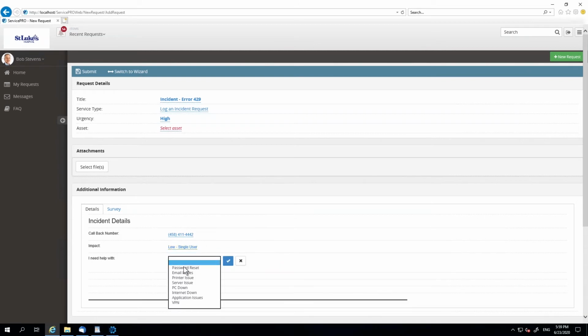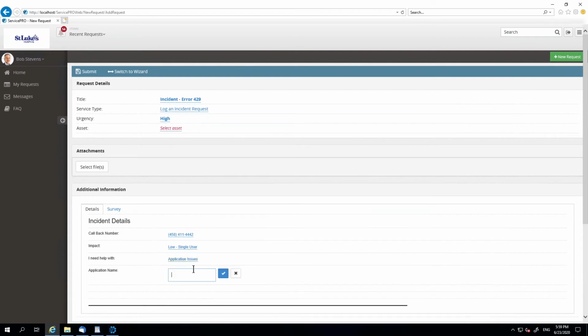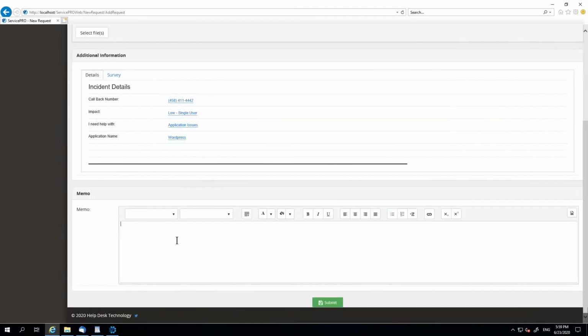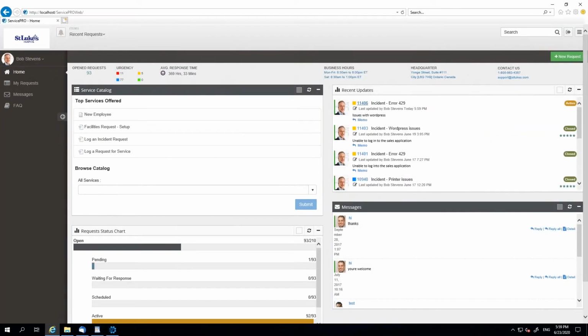He can then select the type of issue he is having, which is followed by a dependent field asking for the name of the specific application. After hitting submit, the request will show up in the Recent Updates widget for Bob to review.